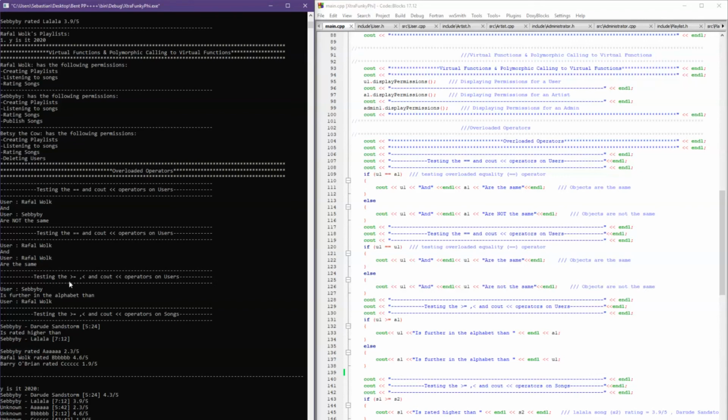Next we check the greater than operators, and as we can see, it says user SebiB is further in the alphabet than Rafa Volk, which is true because S is further in the alphabet than R. At the same time, we're also testing the cout operator, which is also overloaded. As you can see in the code, all we do to display the users is just to cout the actual object, and it will show up the user information.